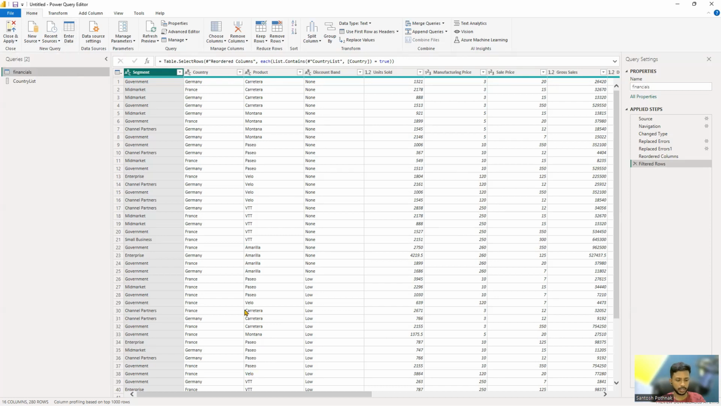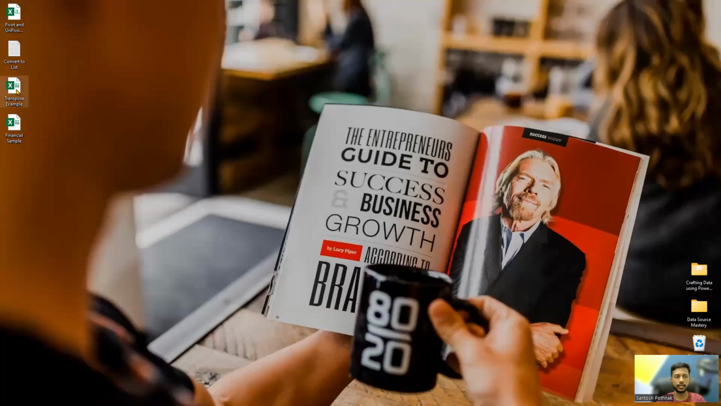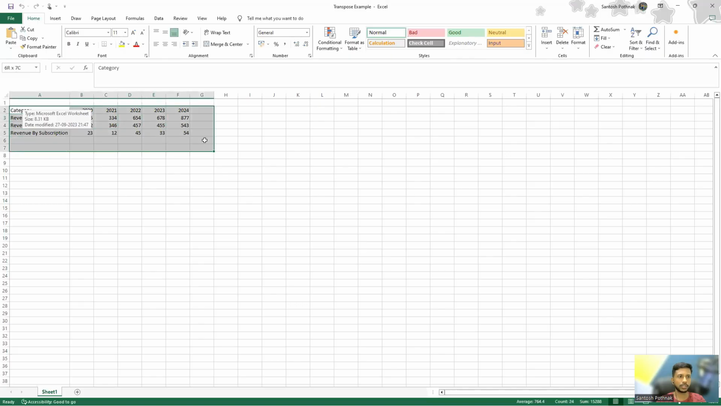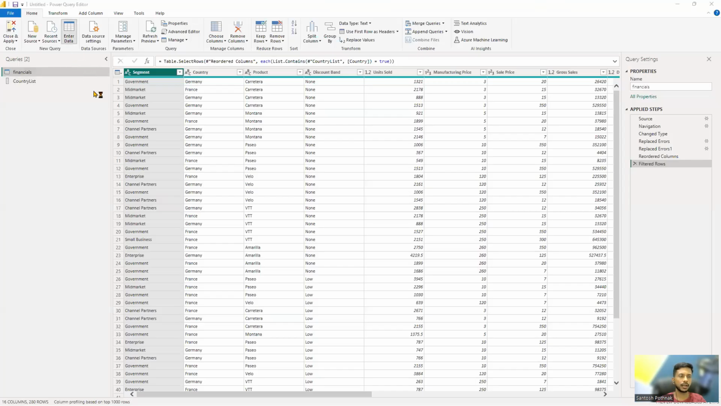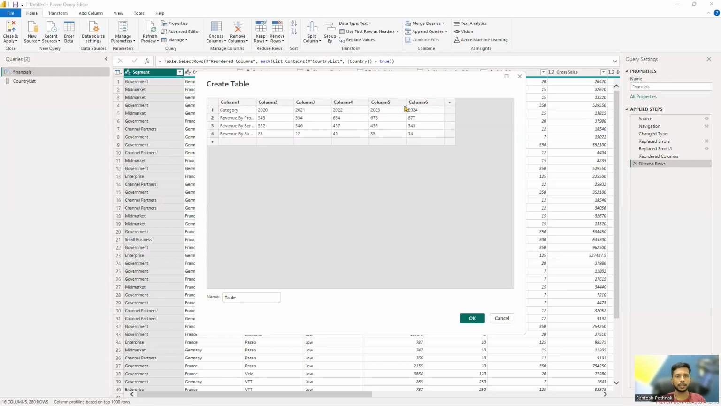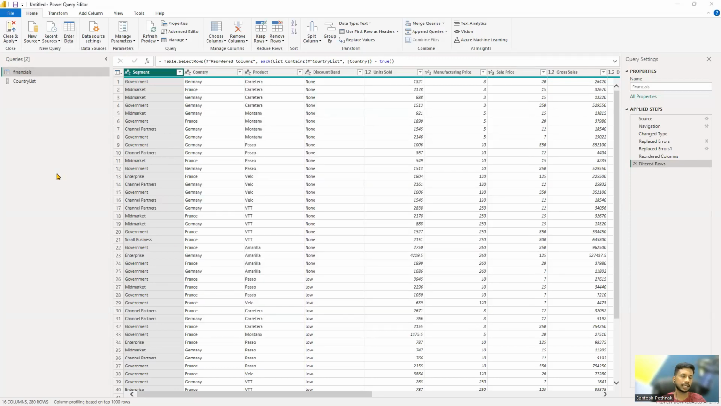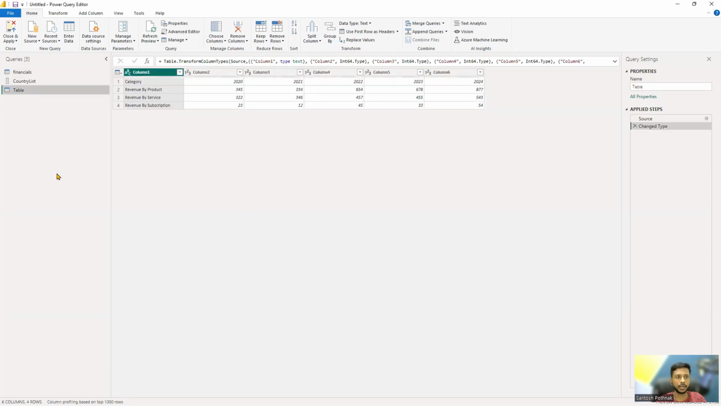So what I mean is, let's say you have this data, the Transpose example. The same data, right? You can copy this data, and I can directly paste this entire data here using Enter Data. You can simply click on OK, and then the data is available on my Power Query editor.